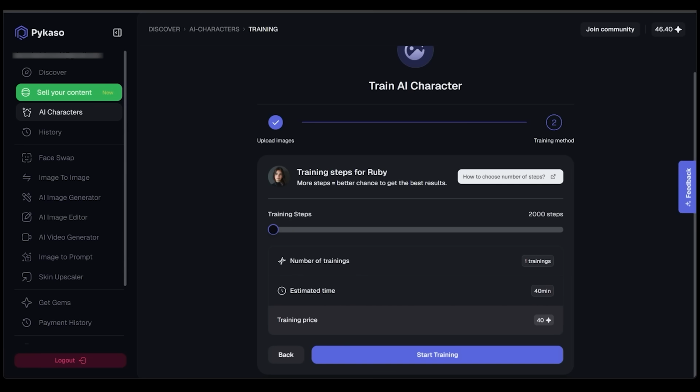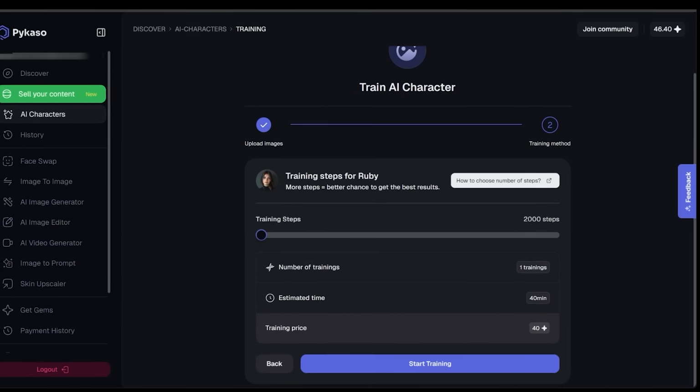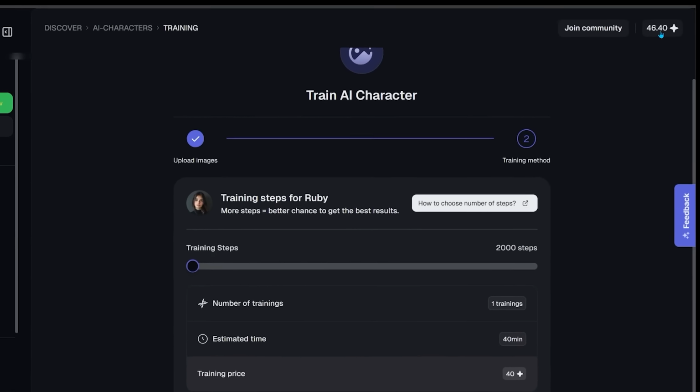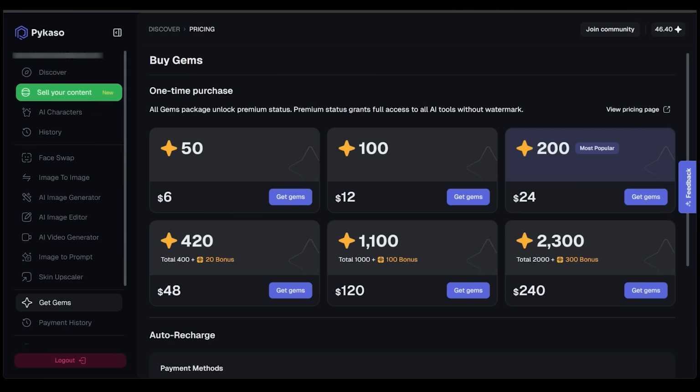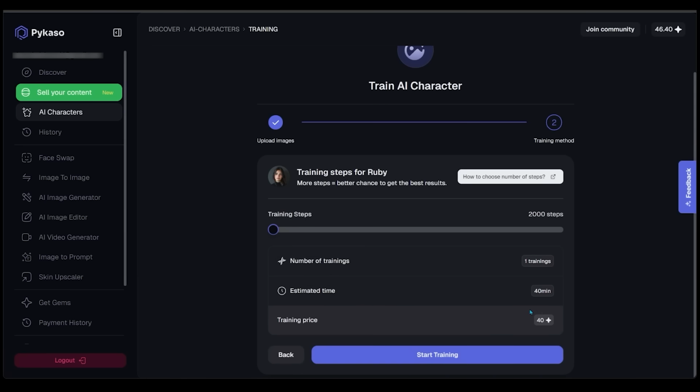Now this process does have a cost associated to it. So you can come over to the top right and click on this right here. This is how all the gems break down in cost, just to give you an idea of what this process is going to cost you. So this training is going to cost around $5. We can go ahead and click on start training.